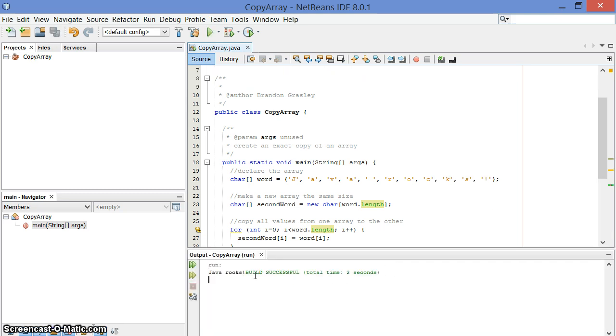There we go. Java rocks, and the build was successful. So we're all finished. Thanks.